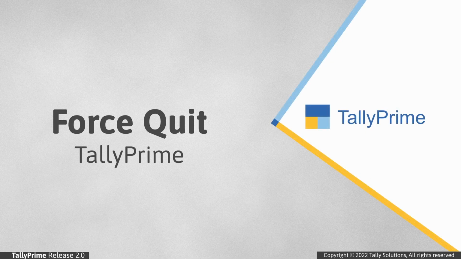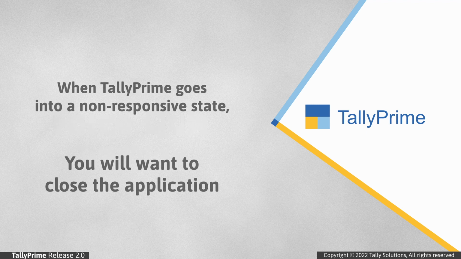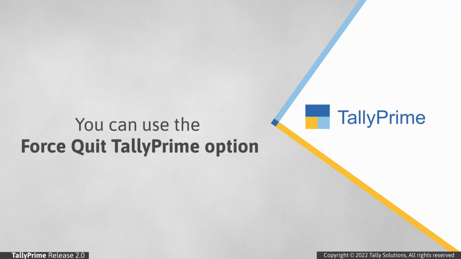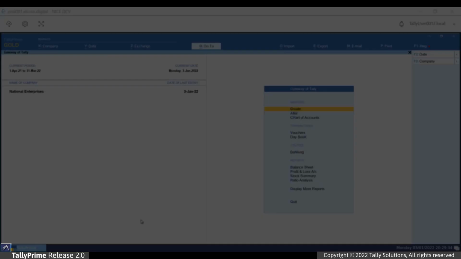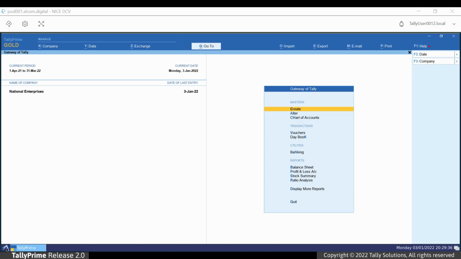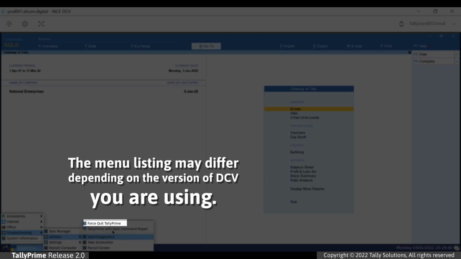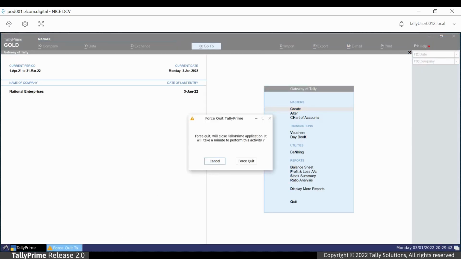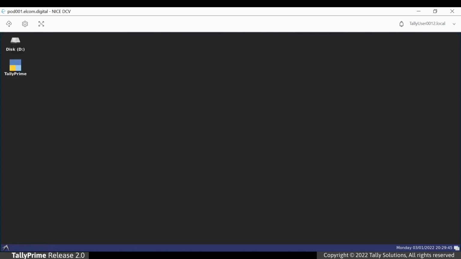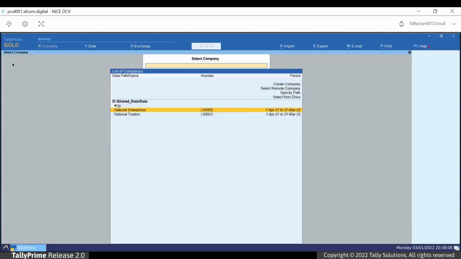Force quit TallyPrime. In case you come across a situation where TallyPrime is not responding and you want to close the application, you can force quit TallyPrime using the option provided in the DCV. Click the start icon situated in the bottom left corner of the DCV. Select troubleshooting and then click force quit TallyPrime. This will close TallyPrime. You can double click the TallyPrime icon on the virtual computer to open it again.